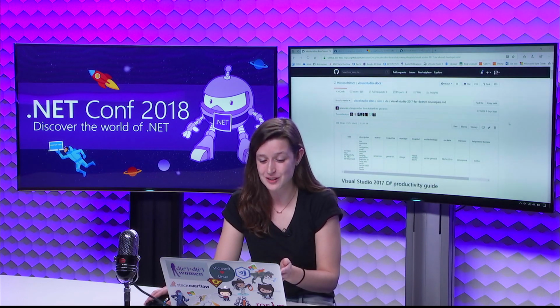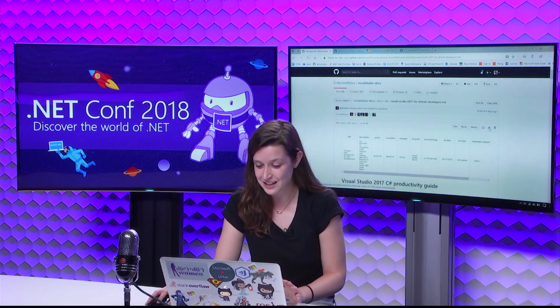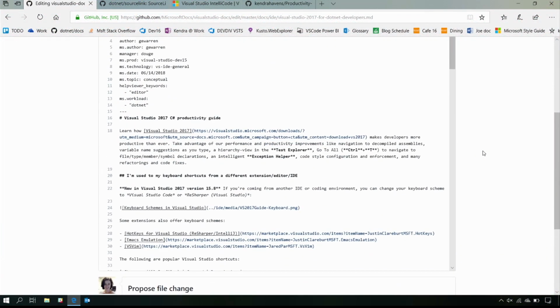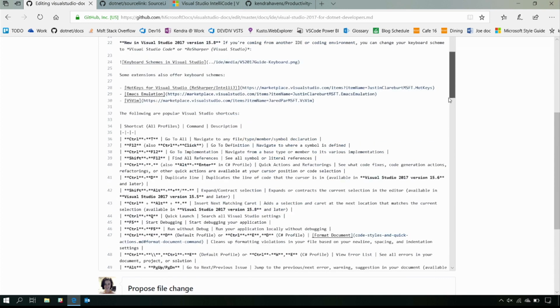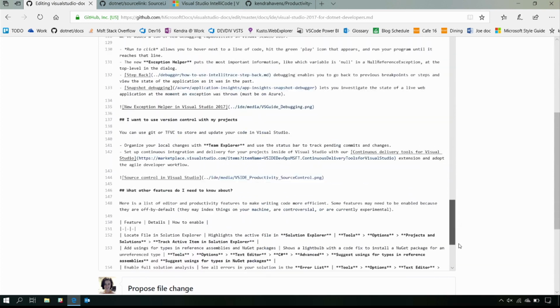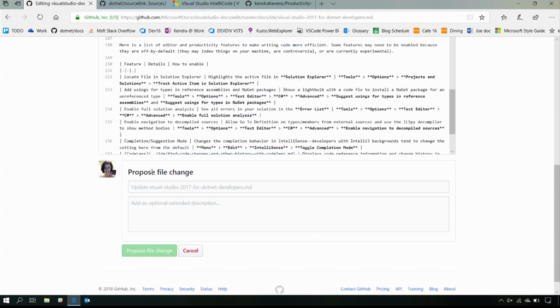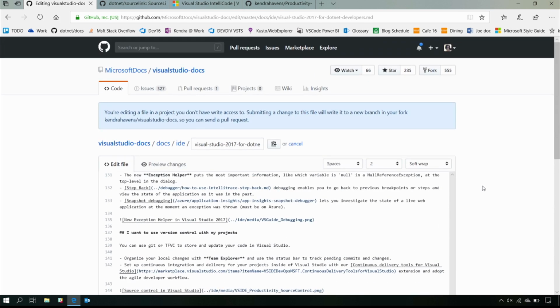You can easily navigate to where the doc is hosted on GitHub and click this little edit button. And you can edit the doc right in your browser. You don't even need to clone the repository if it's a small change. Then you can propose the file change and make a pull request right in your browser. It's really easy to do, especially for docs. It's also a good starter project.